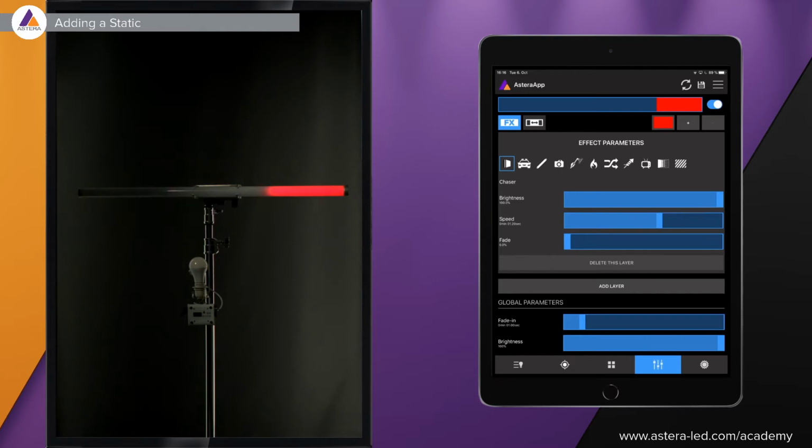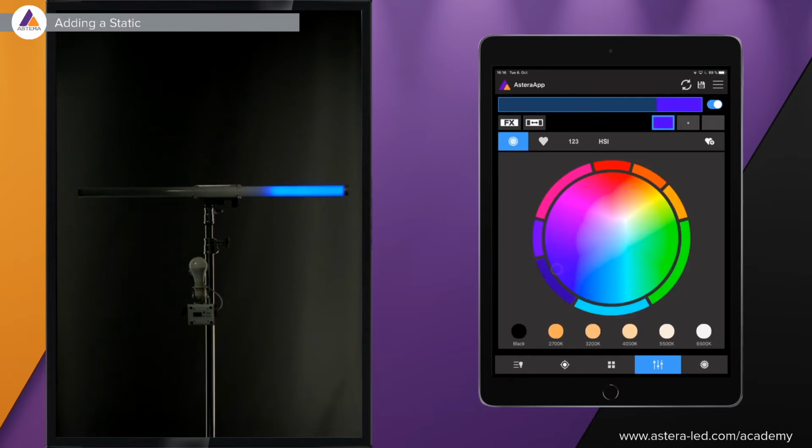To simulate somebody sitting with a mobile phone behind, we can now hit the red color, and maybe a blue would be more convenient in this case. So now we have created the static color which we want, still with the driving car effect on top. We have simply added a second layer to our process bar right here.